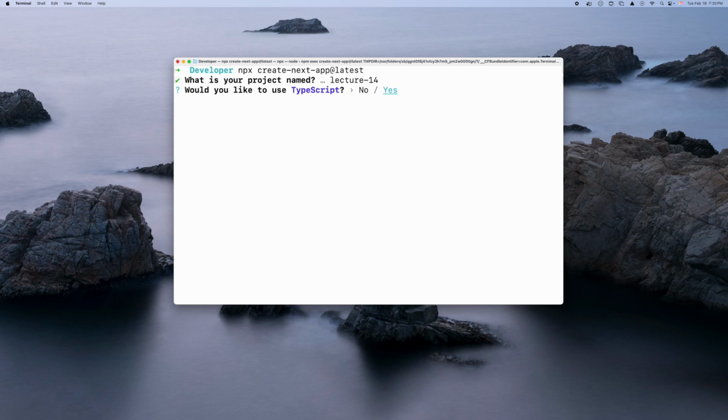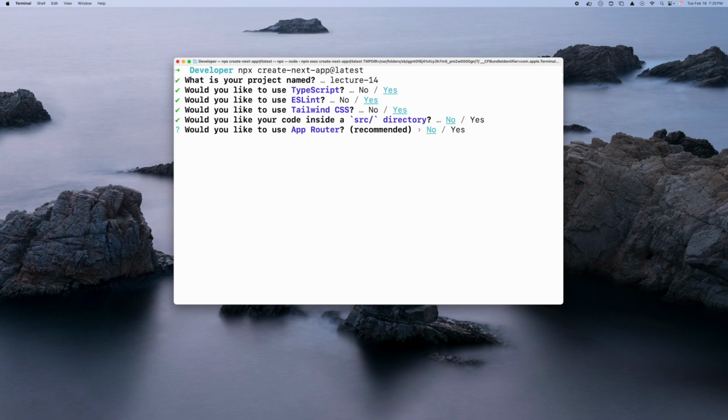So the first thing, and we can use our arrow keys to go back and forth and select, it says, would you like to use TypeScript? We would, so we'll select the yes. Then it's going to ask about ESLint. We haven't talked about this yet, but you will select yes for this. Would you like to use Tailwind CSS? We will say yes for this. Would you like your code inside of a source directory? We'll say no.